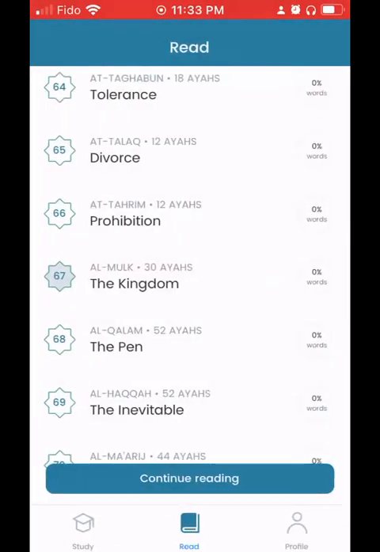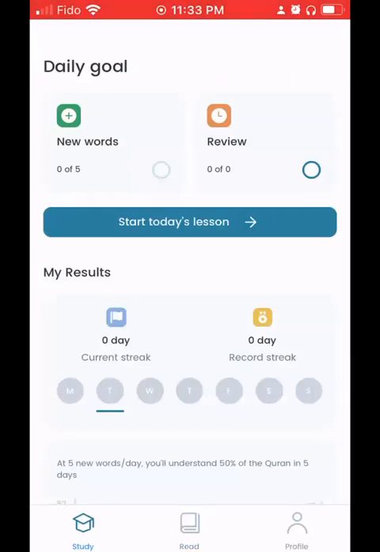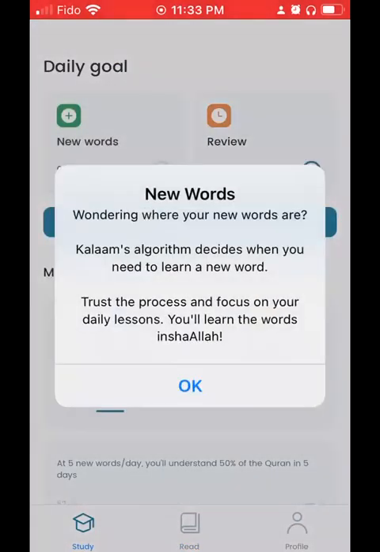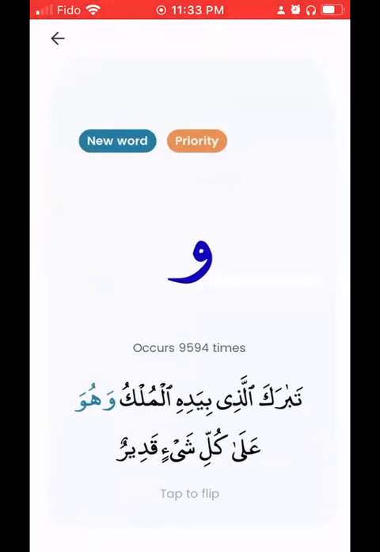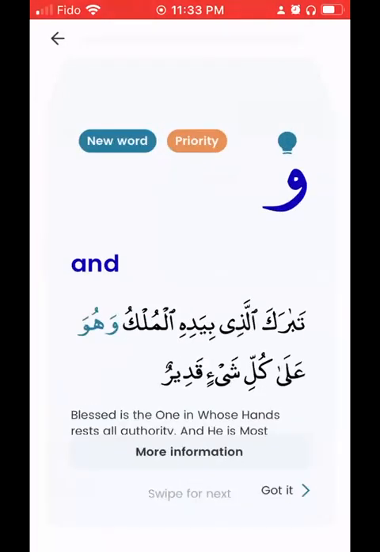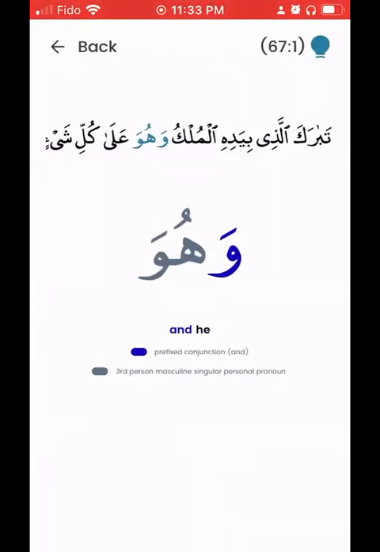Now, when you're doing your practice, you go in the study session and then you click on new words. It will actually give you the 5 new words every day, or what have you. Start today's lesson, and it will focus on the words from Surah Al-Mulk. So this is really beautiful, right? It gives you the details of this. And if you want more information, it can tell you where else it comes in the Quran.